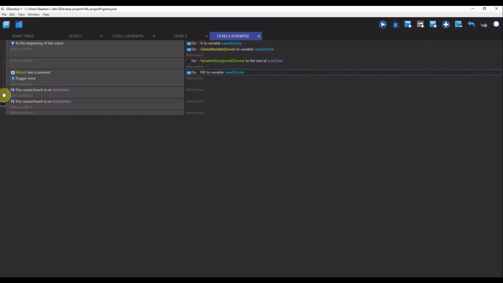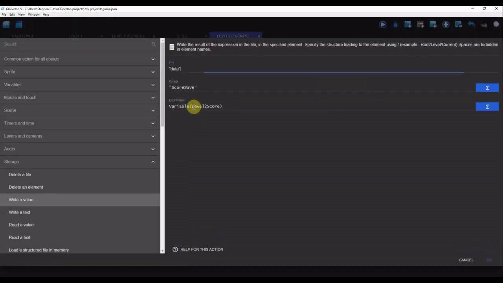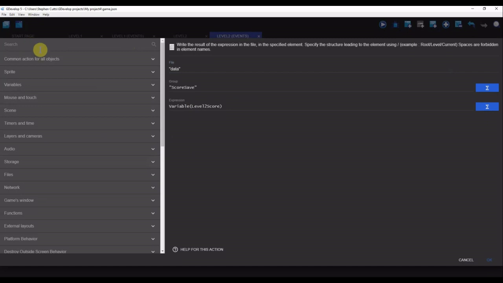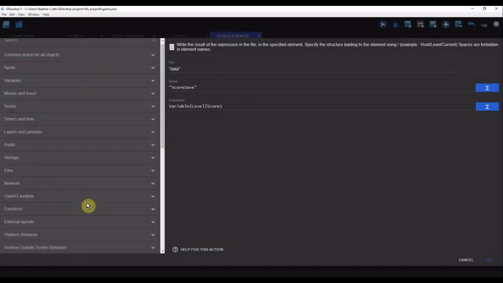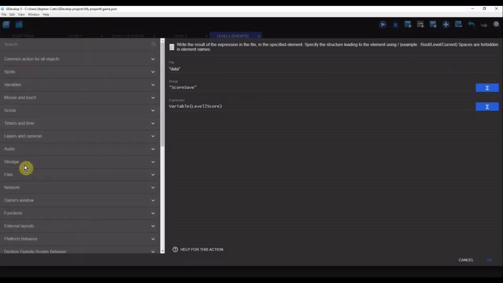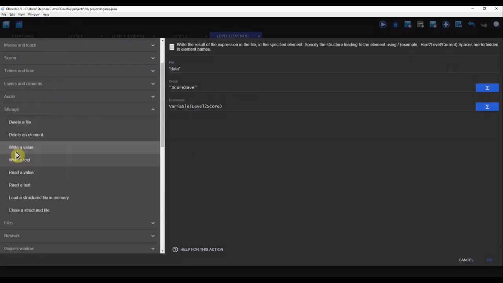Okay, now let's go ahead and see how to save that score. All right, so let's open it up. So once again, we're checking to see if we're touching that save score button and if the left mouse button is released. If that's true, we come up here, you find storage. Let's go ahead and close it. So this is how it looks. Nothing's open. You find storage, click on it. And what we want is to write a value. So let me explain how this works.